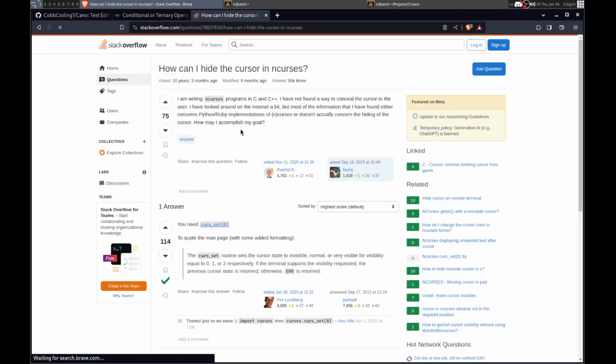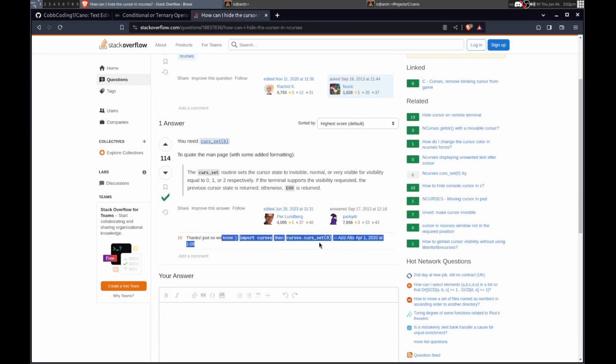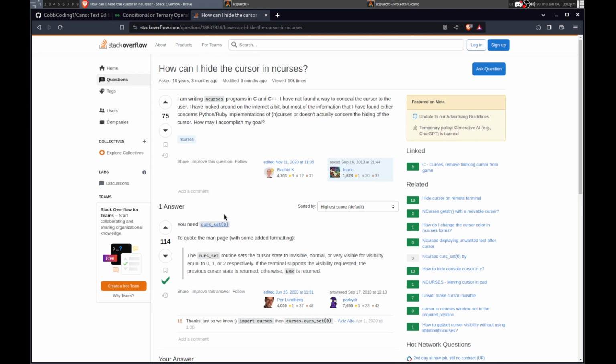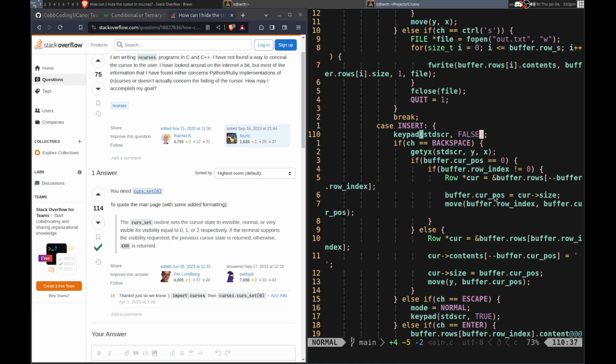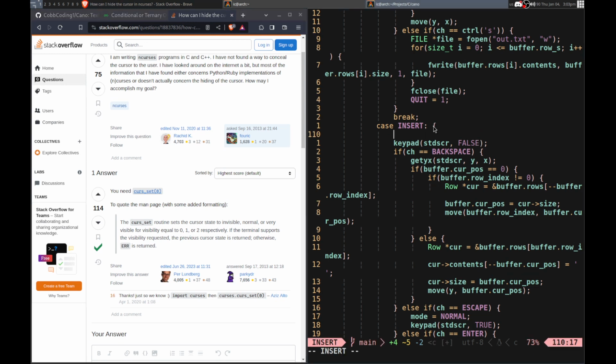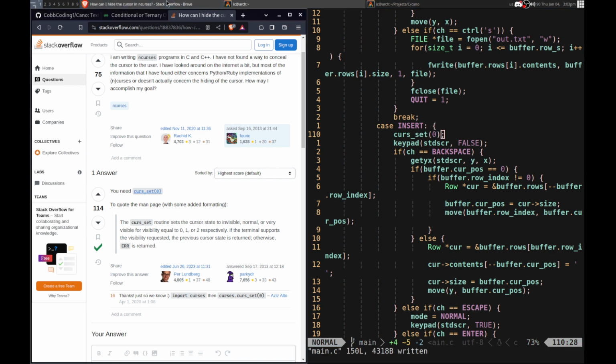Cursor. Let's see, normal or very visible. 0, 1, or 2. Okay, let me try that. So what about in insert, do curs set 0. So that should make it invisible, right?